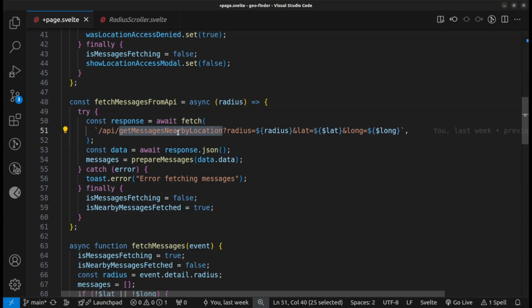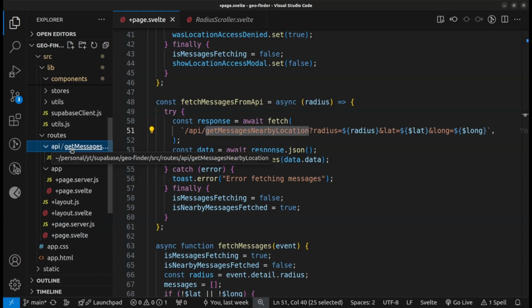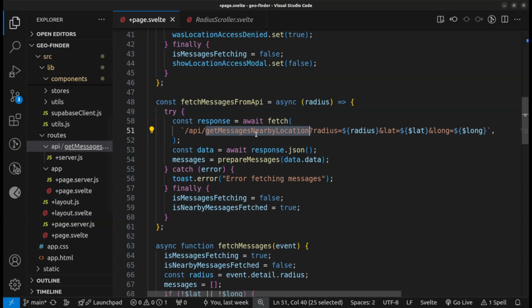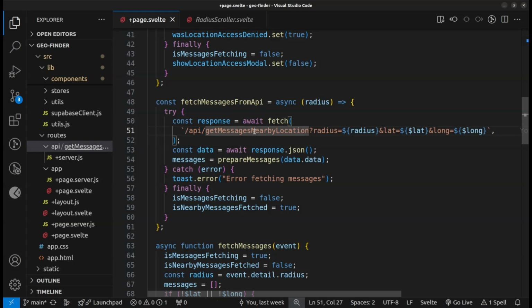So let me show you the API route of it. What is going on here? In the API, you can see an API route that I have. In this, I have a directory named get messages. This is the same as this. This is the syntax that we need to follow. Having an API directory is also not mandatory. If I just remove this and delete the API directory and have the get messages nearby location directory, it is sufficient. But it is good to separate out the APIs and your main routes.